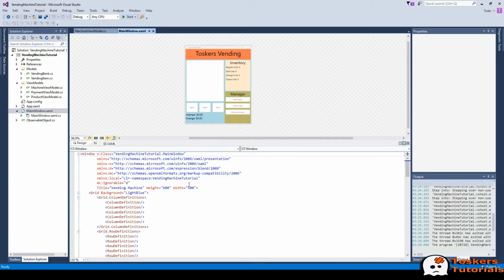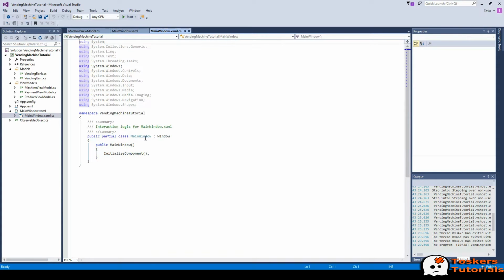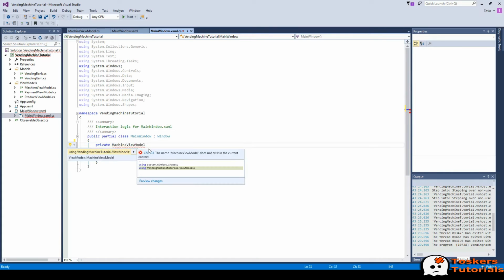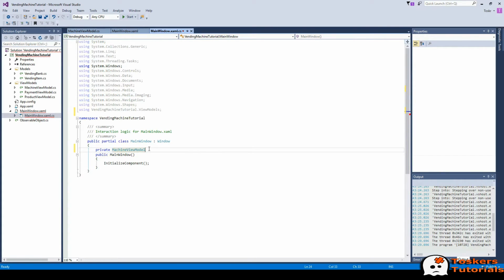So first thing we need to do is go to the code behind of our main window. Our machine view model is going to be essentially like the center hub of our application. So we're going to bind our main window to our machine view model, or an instance of it. So here we're going to create a private machine view model. I'll hit Control period to put in our using statement for our view model's namespace. We're going to name this _machine.